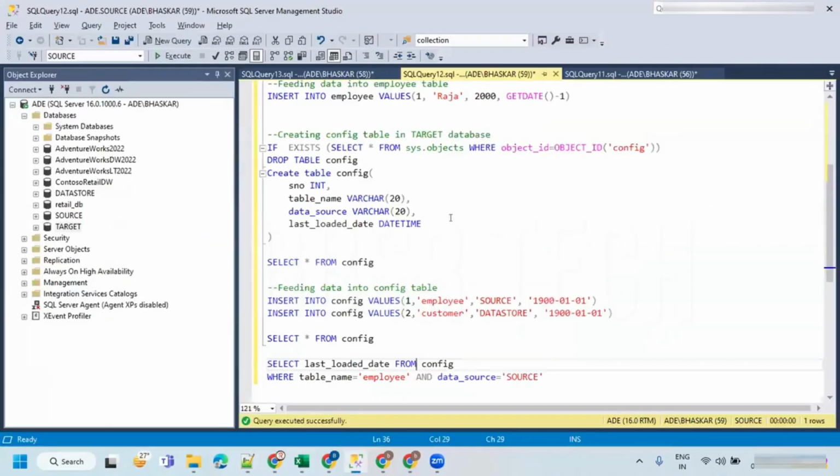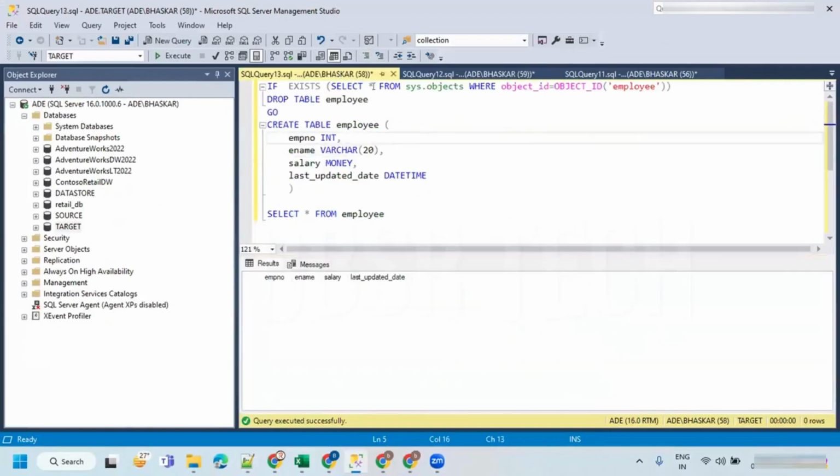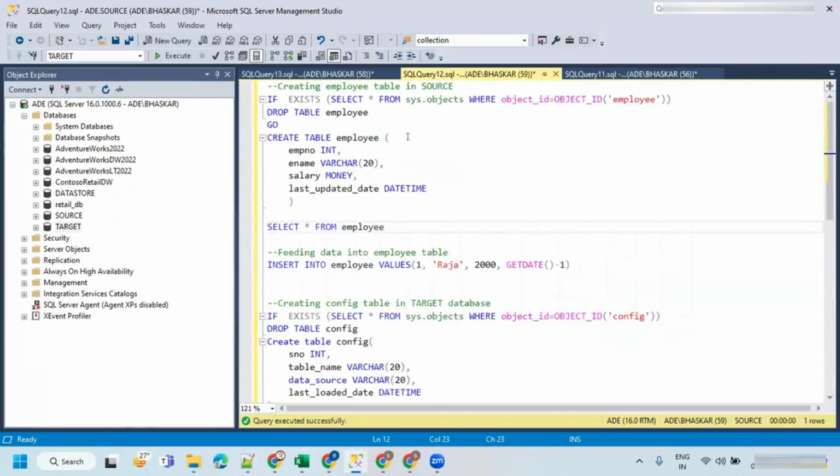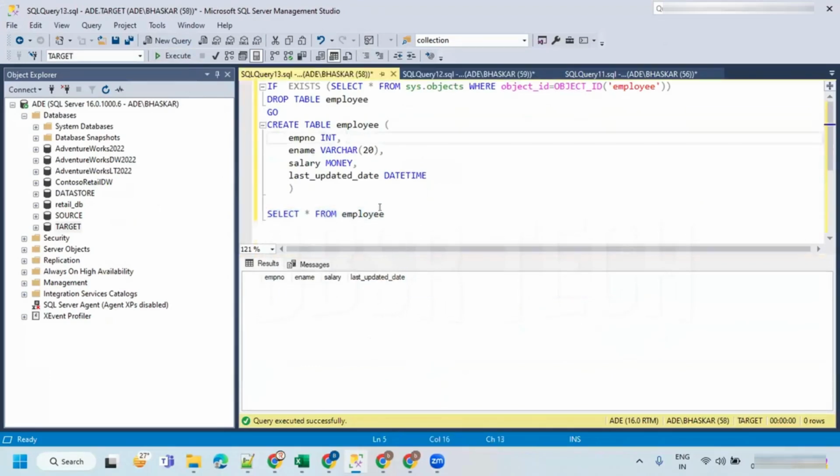Okay, let's go and create a pipeline. I'll tell you how we can handle it. In this diagram, this is the target and this is the source, and the source has one record. I want to get this record, which means the last updated date in the table is greater than this date.